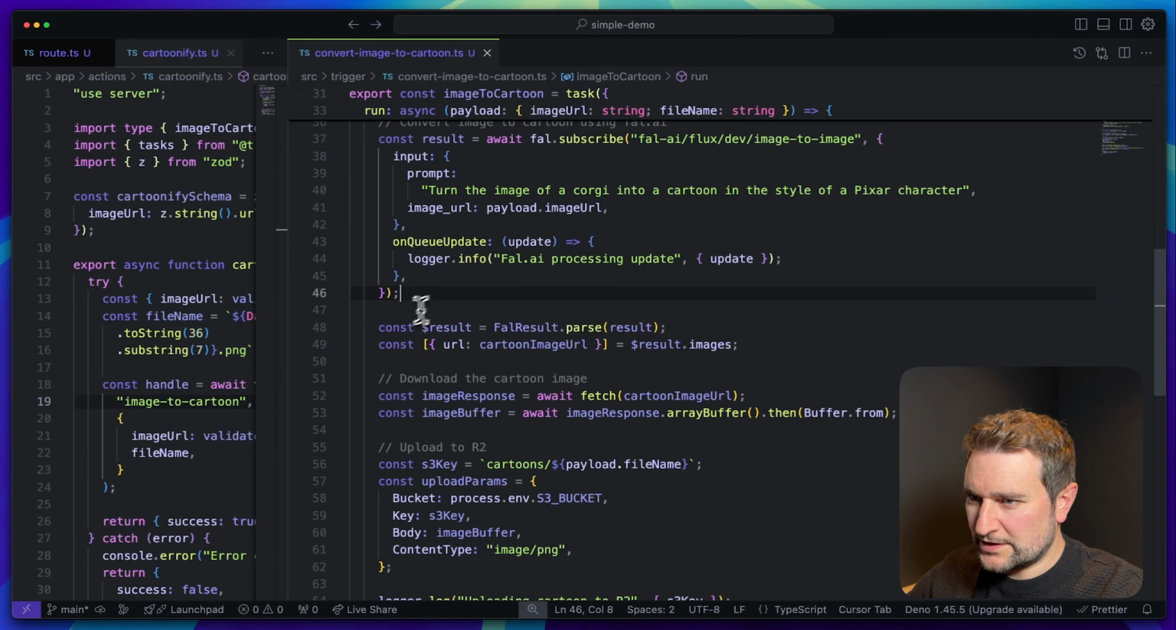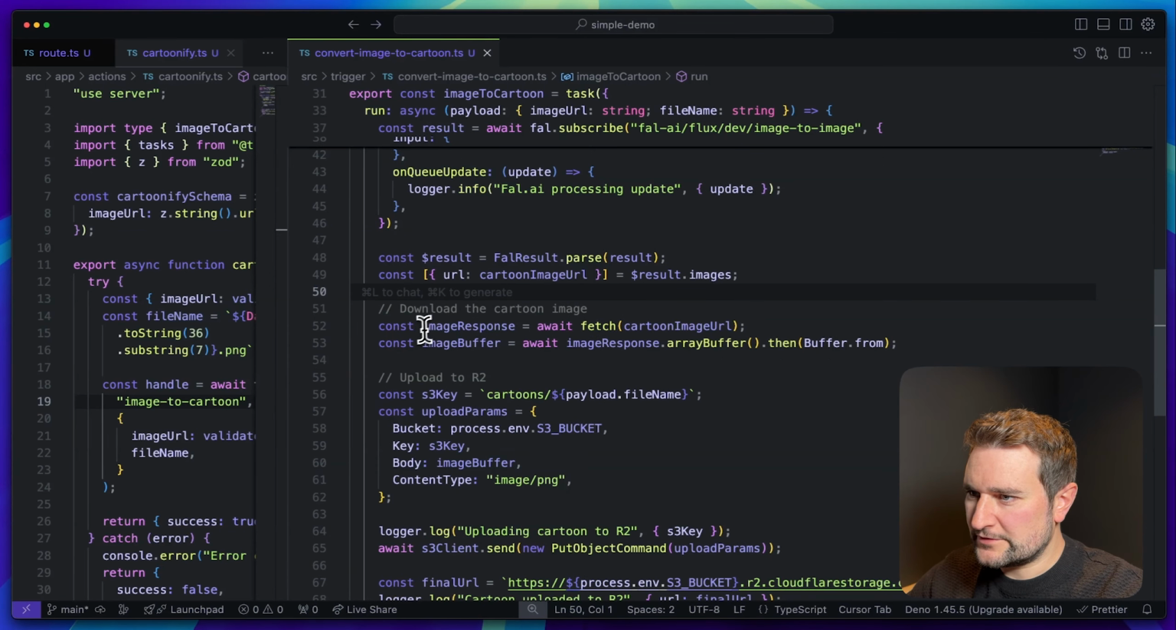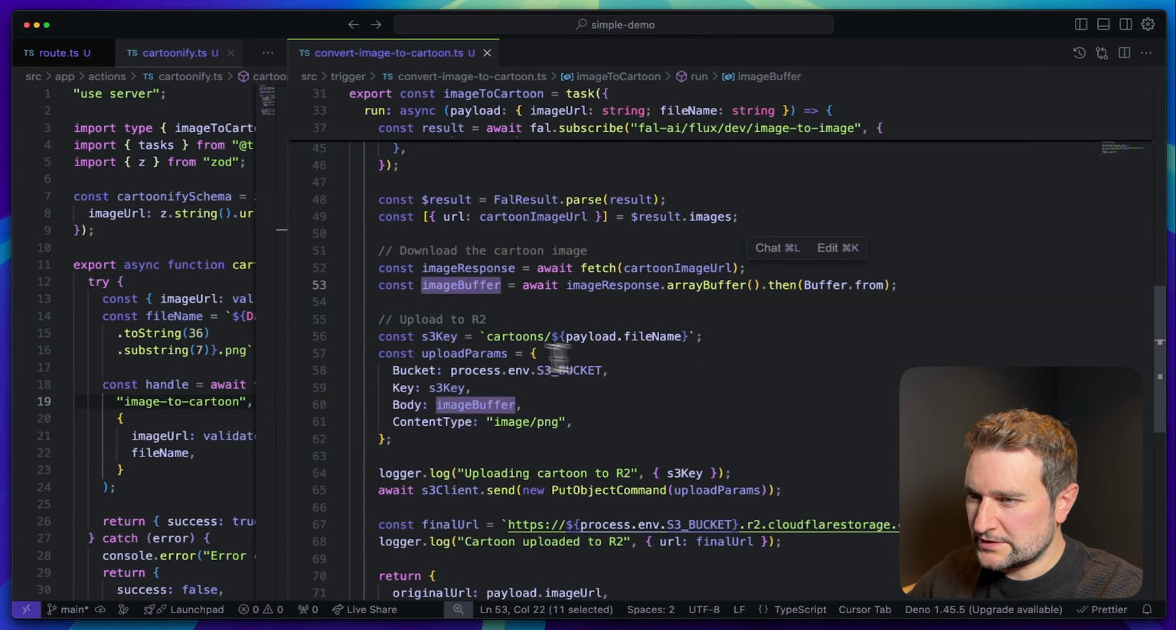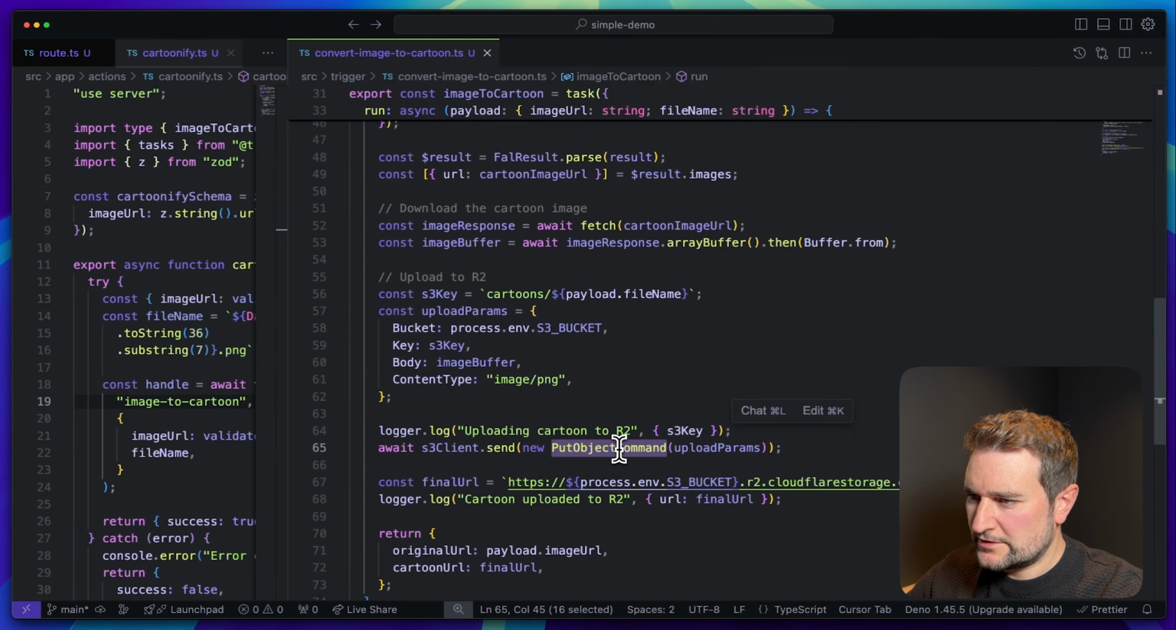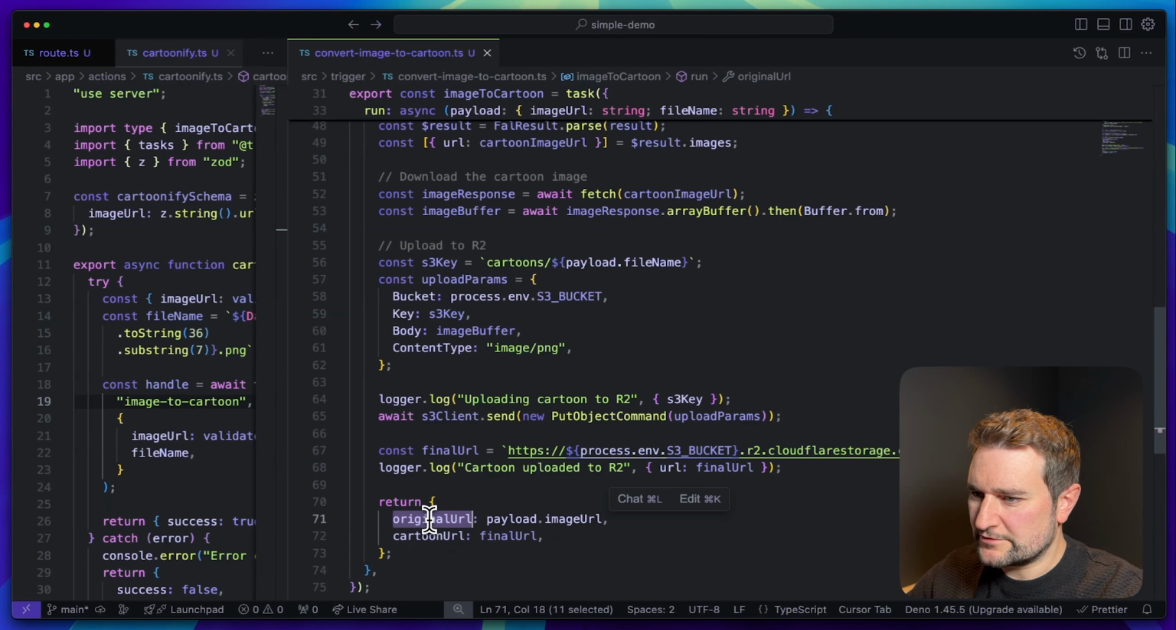The next step here is a bit ugly, but we just have to extract the URL from the result that Fal gives us. And then we download the image to a buffer just before uploading it to the R2 bucket. Then we actually do the upload, and then finally we get our result back as a URL, which then we return here, the final URL as well as the original URL.